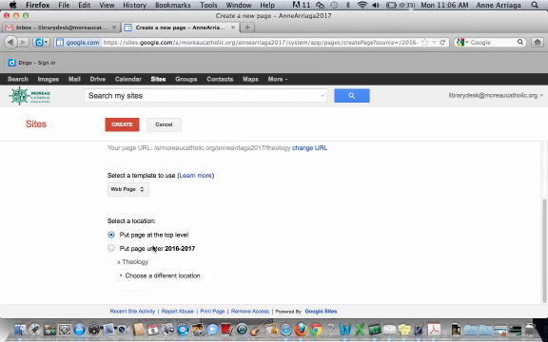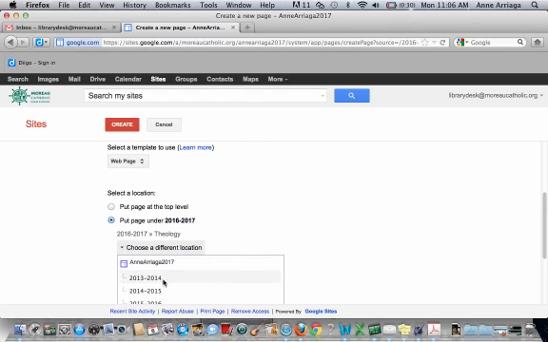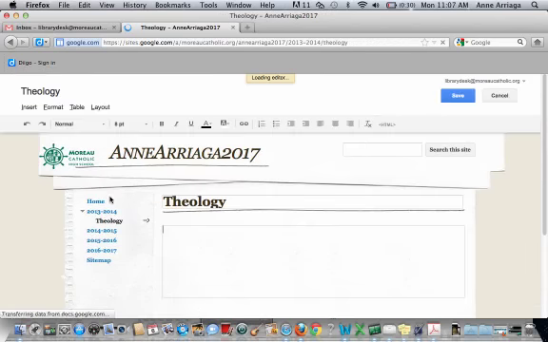2013-2014. So currently it says put page at the top level, which we don't want, and it says put page under 2016-2017 because that was the last page I was on. I can choose a different location here, and I can select 2013-2014, and that changes it to 2013-2014 here. And then I click Create. So now I see that Theology is listed under 2013-2014, and we click Save.